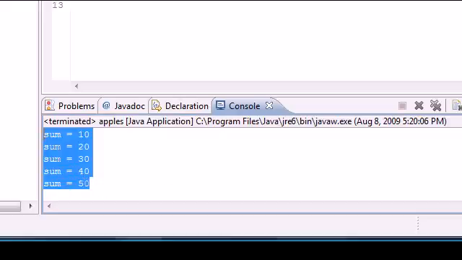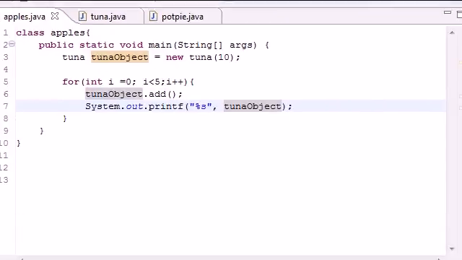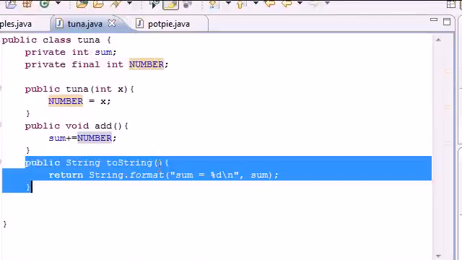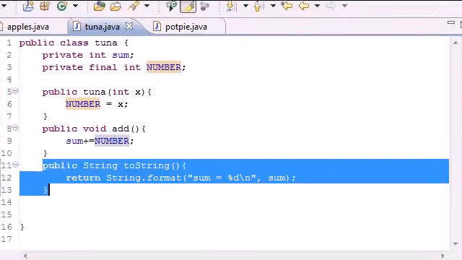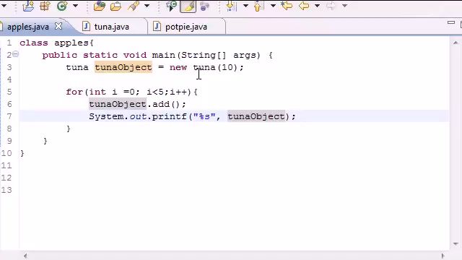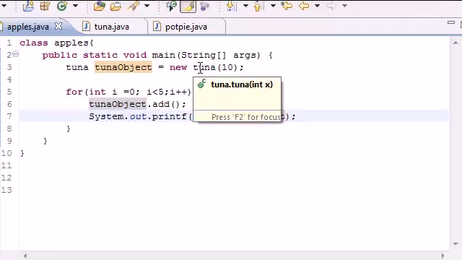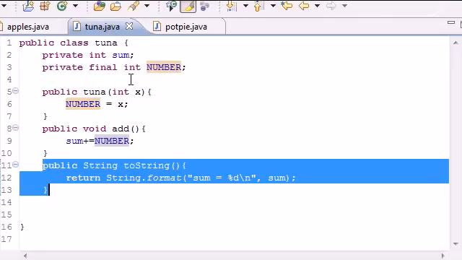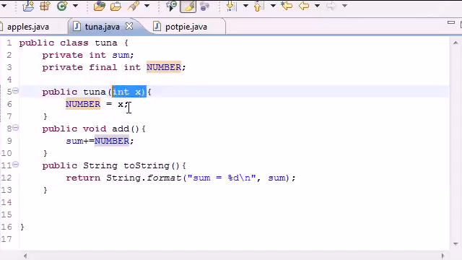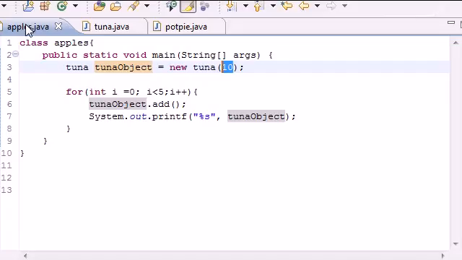So now let me talk you guys through one last time why this happened. Hopefully I'm in my screen recorder. Good enough. So what we did is we made an object called new Tuna, or tuna object was the name of our object, and we passed it the parameter 10 for the constructor. So it took that 10 and set number equal to 10. Alright, simple enough. What's next?